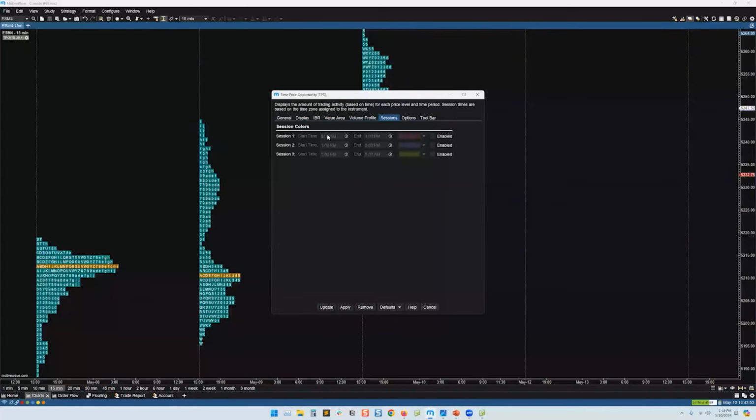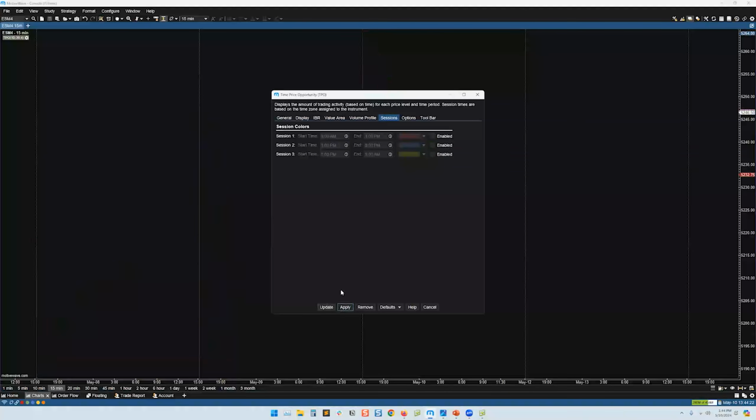Next up, we have sessions. This is just if you want to, let's say, add custom colors for certain times of the day. You can add them here and it's going to color those bars during that time period a certain color. Just a quick note on this: this isn't actually your local time. These session colors here are set to the instrument's exchange time. So just be aware of that. That can be kind of confusing.